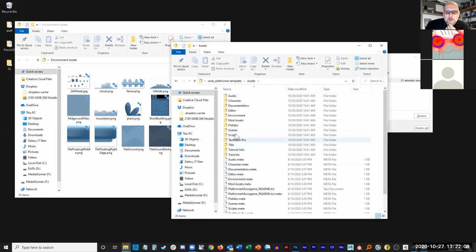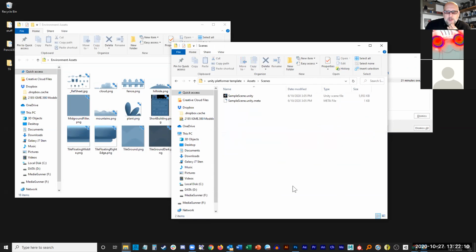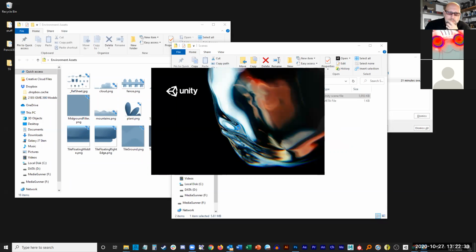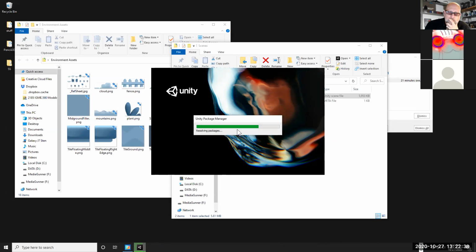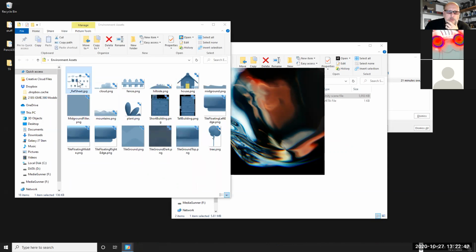Just to open your level quickly, you can go into assets, scenes, and there are a couple of different things you can do. You can actually duplicate this and rename it something else if you want to keep the sample scene clean and use that duplicate. I'm just going to go ahead and open this up, and we'll take a look at what each of these things are doing. While that opens up, we'll take a look at this.